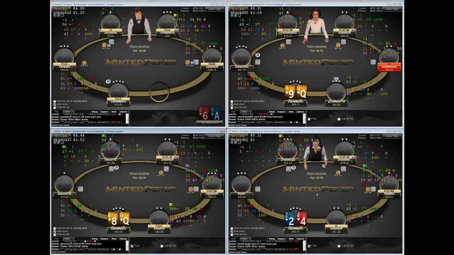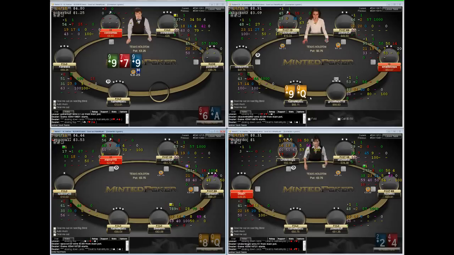Two, 4, we can fold. Queen 8, we can fold. Queen 9 from the cutoff. This is fine. Queen 9 suited. This is a fine open.